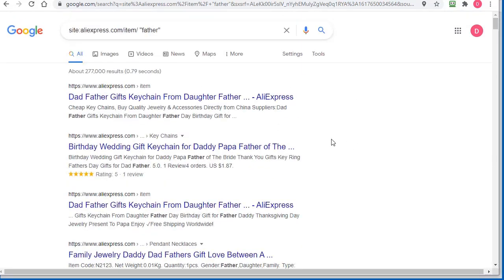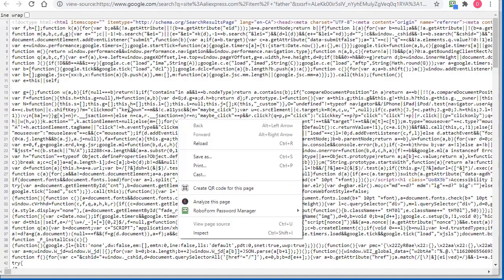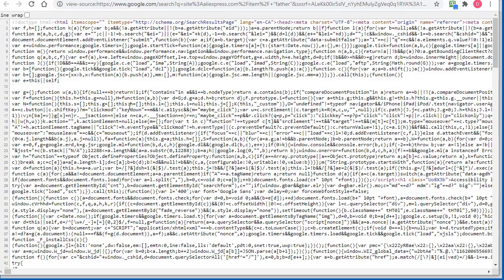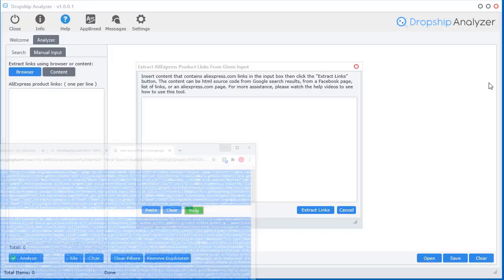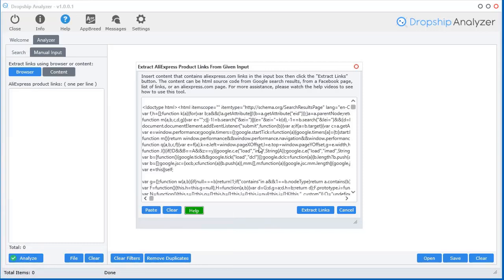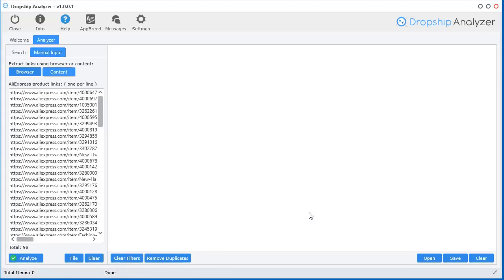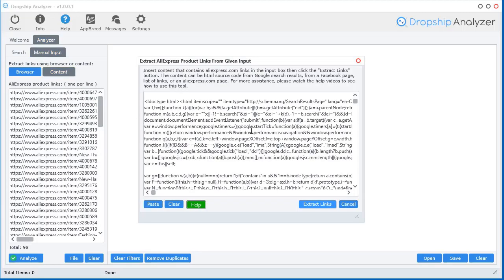So what I can do here now is right click, view page source, and then select all on my keyboard, Control A, right click, copy, come over here, paste it in here, click on the paste button and click extract links. And boom, it found 100 products. So now I can go ahead and extract there. And this code can be anywhere.